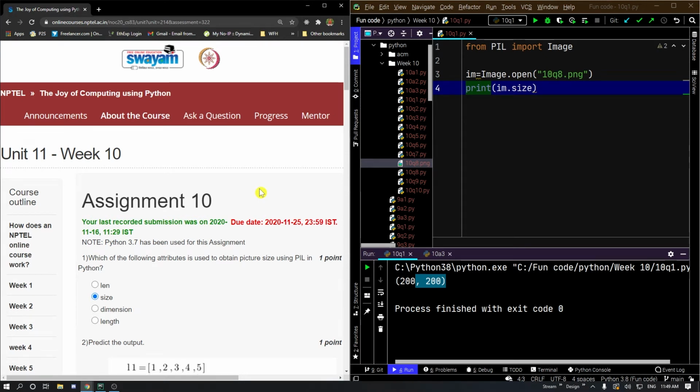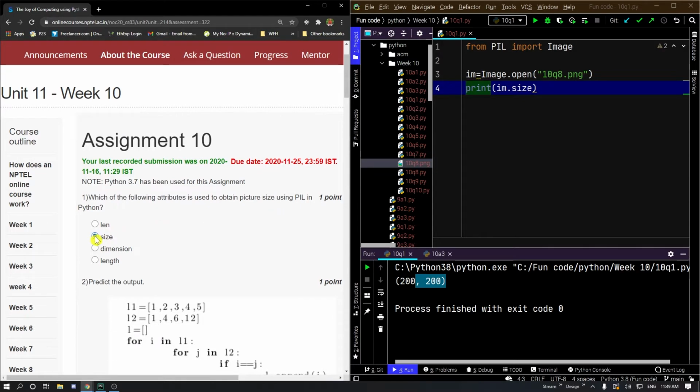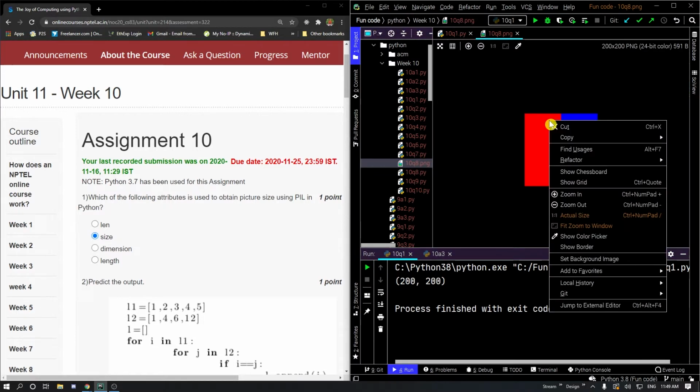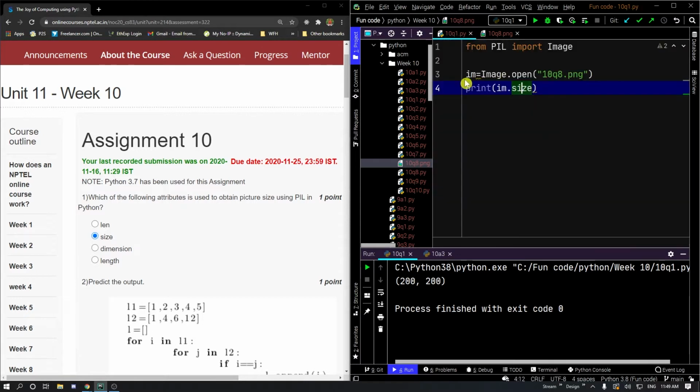For question 1, the answer is option B, size. As you can see in the program, it returns the size of the image, which is this. If we try the other commands, we get an error.